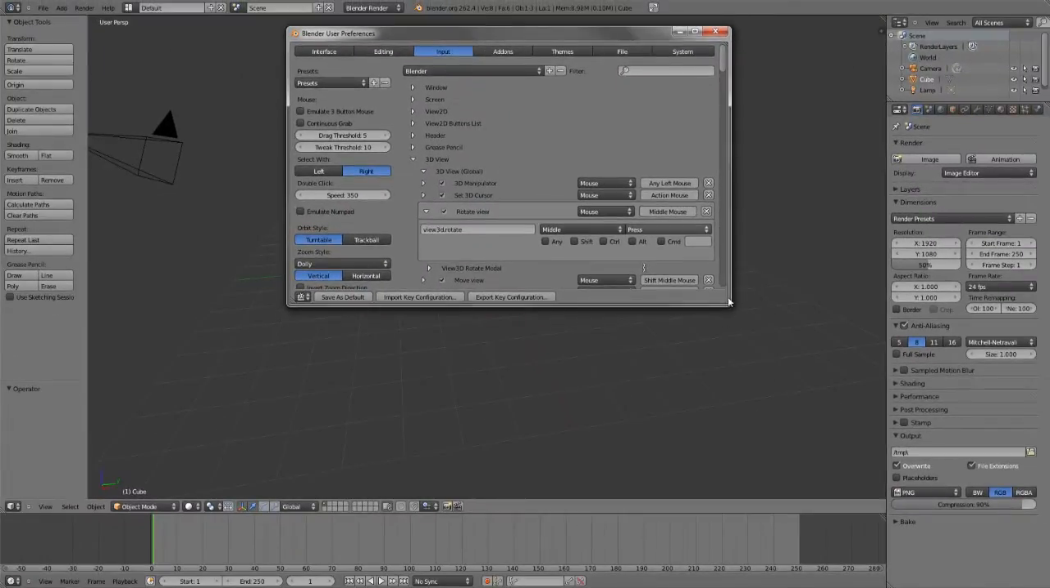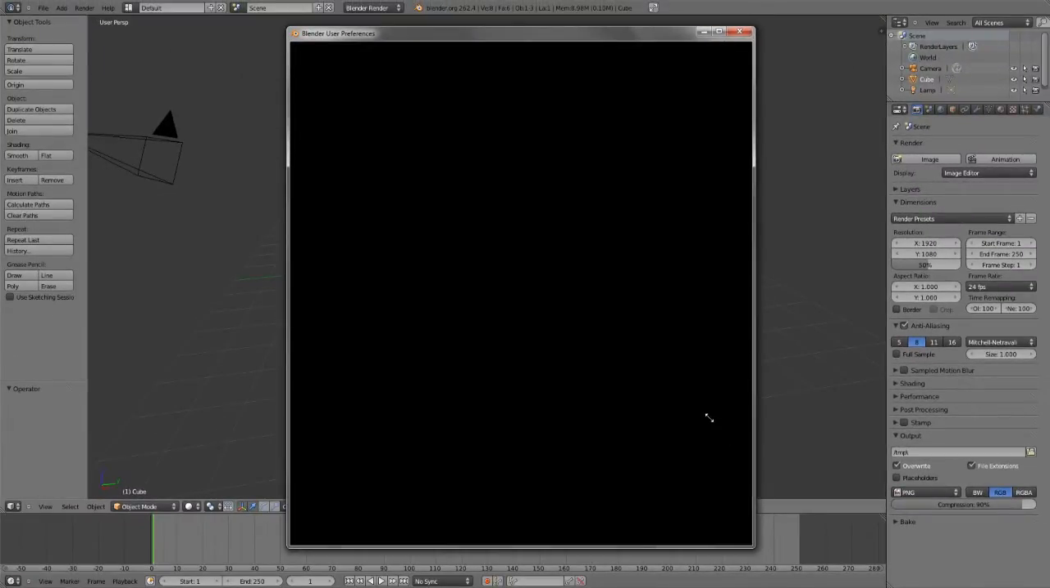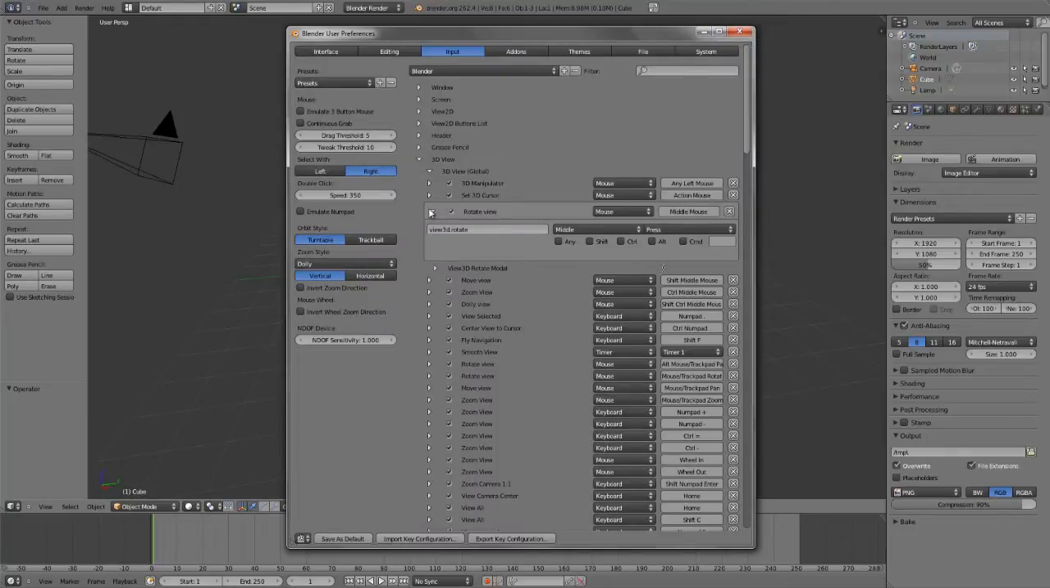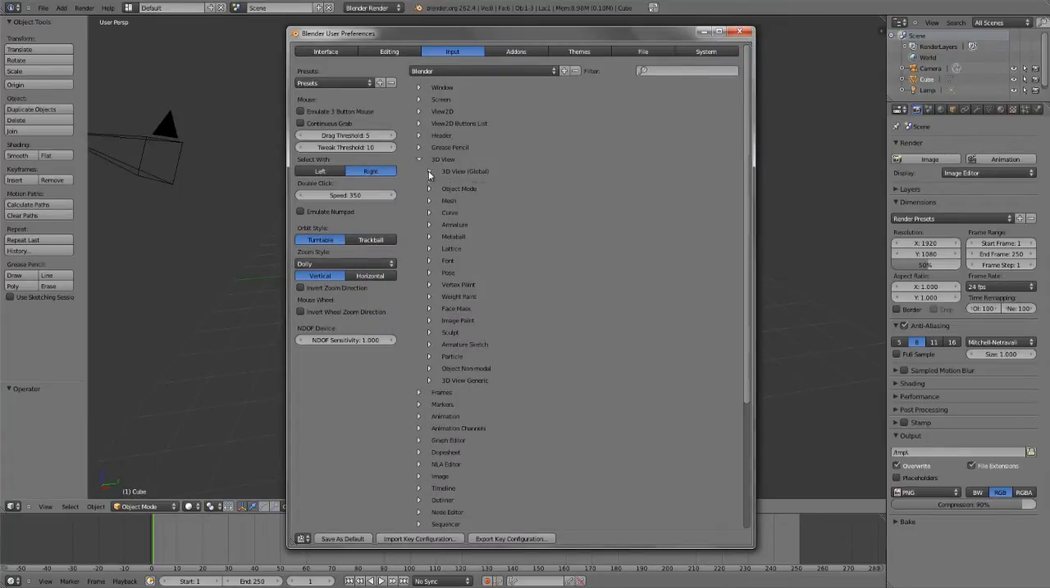And let me just expand my window so that you can see this a little better. First of all, we'll toggle this back. I had just looked at it previously, but this is what it should look like by default. So if we toggle down 3D view, we can then see all the different sections within the 3D view, such as global 3D view, object mode, mesh, curve, armature, etc.